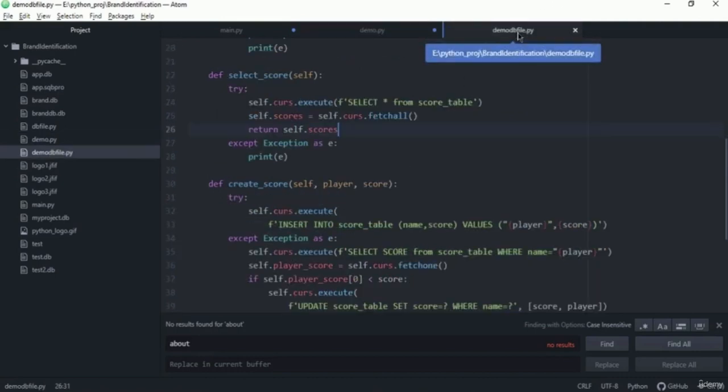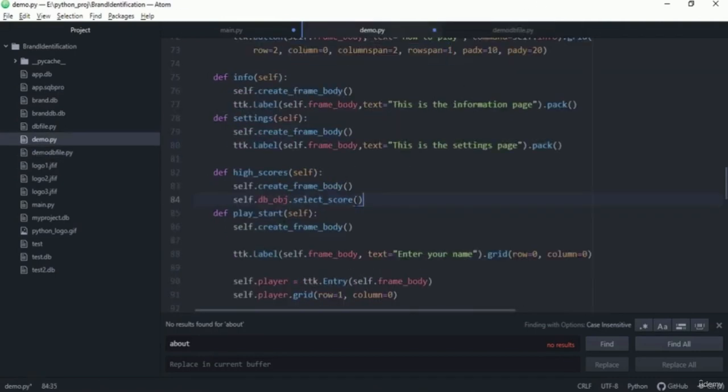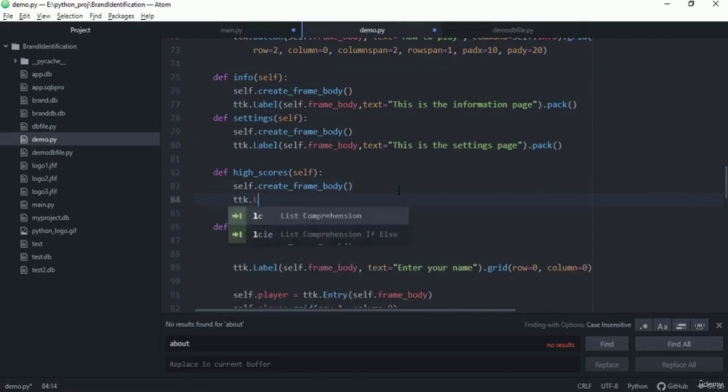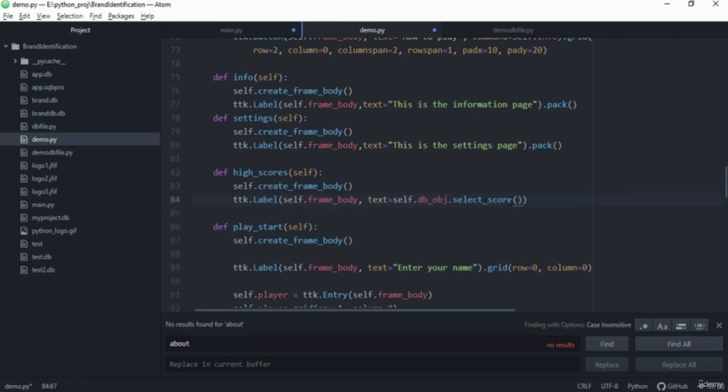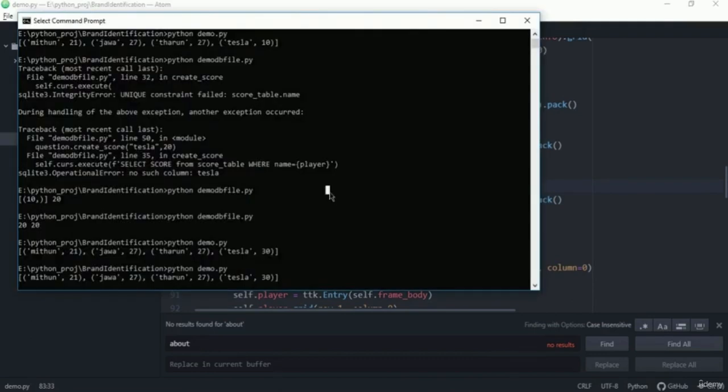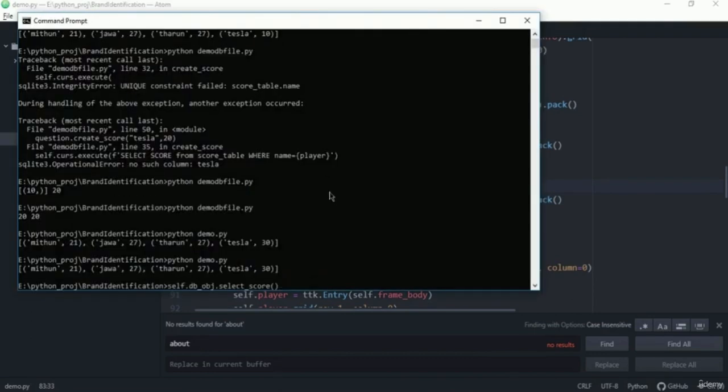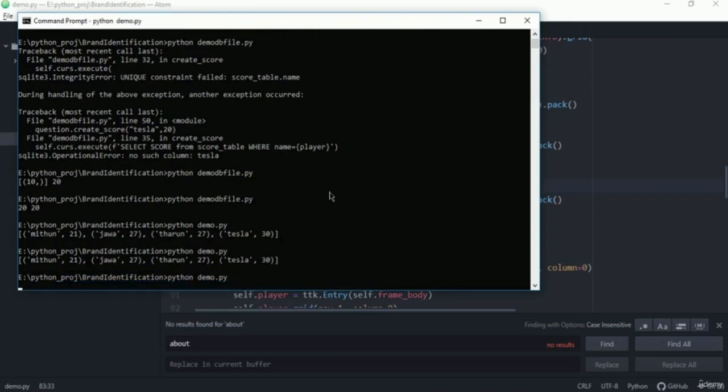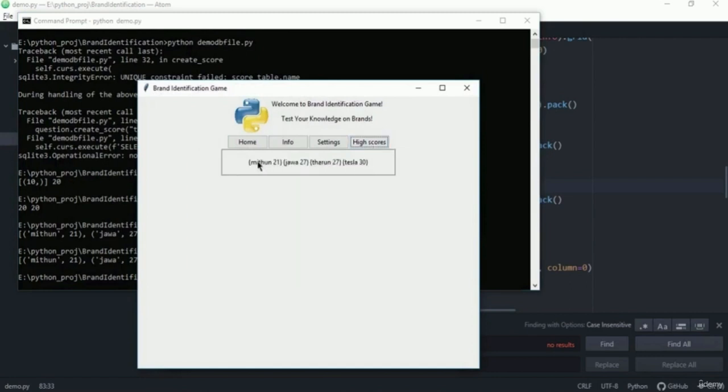It returned this, and I need to have a label that says ttk.label frame, text is equal to this. So it will just print as a list. I'm just checking if everything's okay. So if I try to run it now, yep, it says like this.